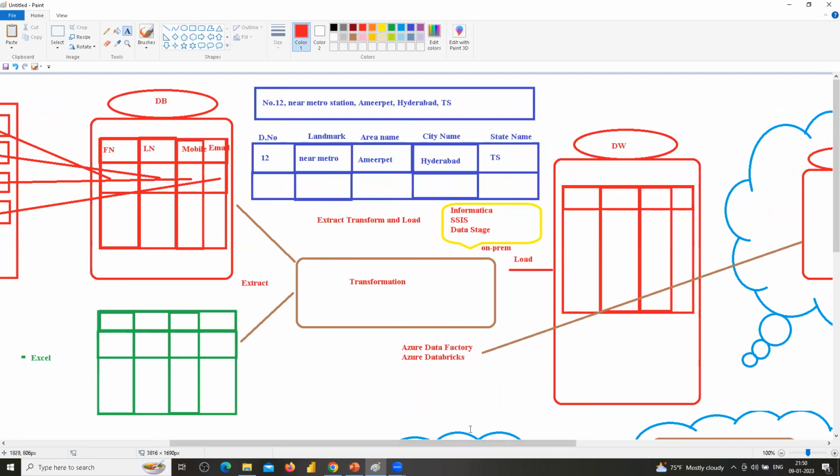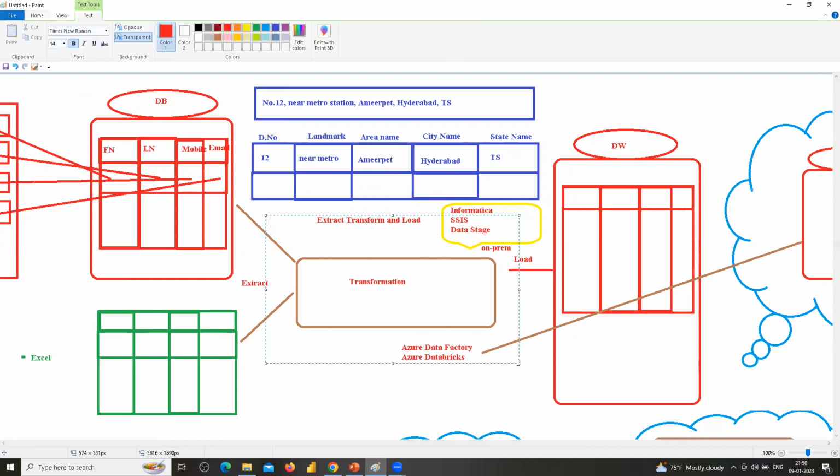Our primary goal is to learn how we can create the pipeline. That is our primary one. Everything we will see in our hands-on time. Got it? Any other questions?